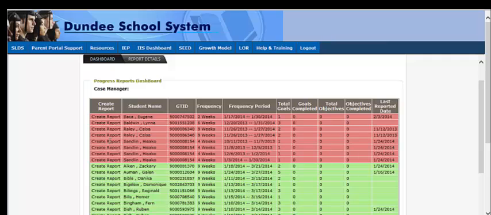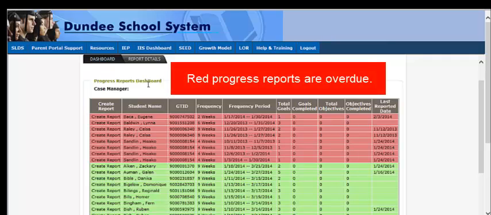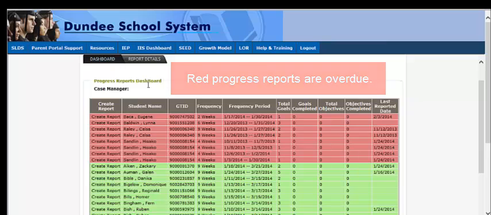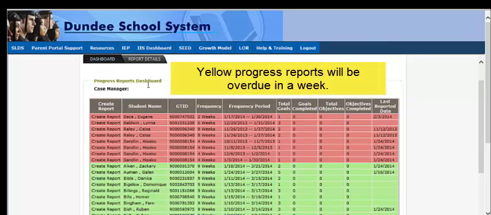There are three colors that are used as reminders on the progress reports dashboard. Red means that a progress report is overdue. Yellow means that a progress report will be overdue in a week. And green means that a progress report is current.